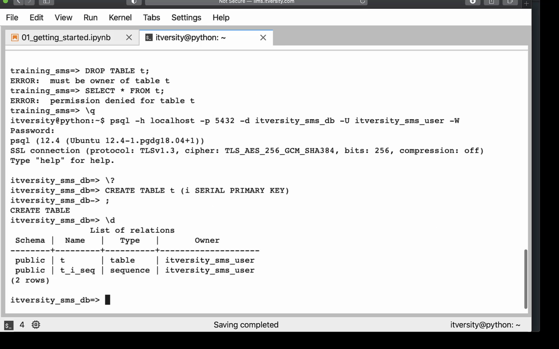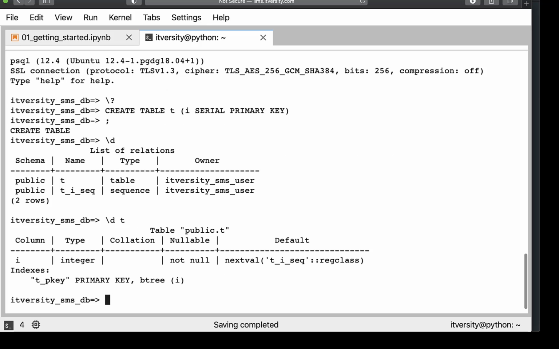You can actually say \d to list the objects. You can see there is a table and sequence. Now, if you want to get the properties of the table, when I say properties, the column names, the data types of the columns, the primary key details, indexes, etc., you can actually say \d and then the table name, which is nothing but t, and you can see the details with respect to the table.